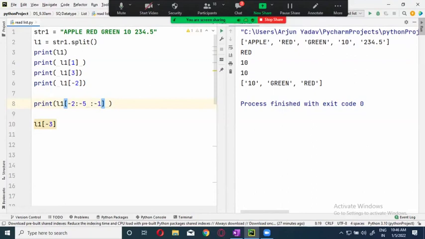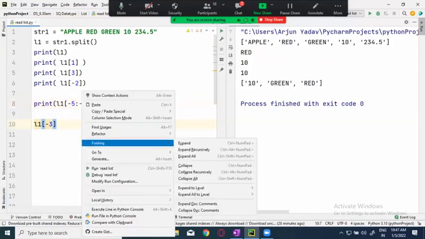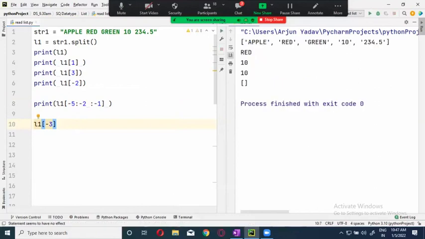Now if it is -1, starting index should be greater than the ending index. Otherwise, it will not give the value. It will not give the error. Remember that, guys. When you are giving this thing up and down, it will not give the error. It will just give an empty list. Like here 5 I gave it and here 2 I gave it. Now what will happen? It will not give us an error. It will just give us an empty list.